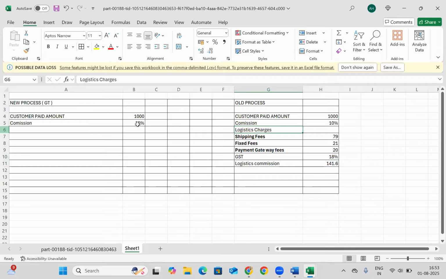Similarly, let's assume the commission, for the sake of this example, is 100 rupees, as I mentioned over here.